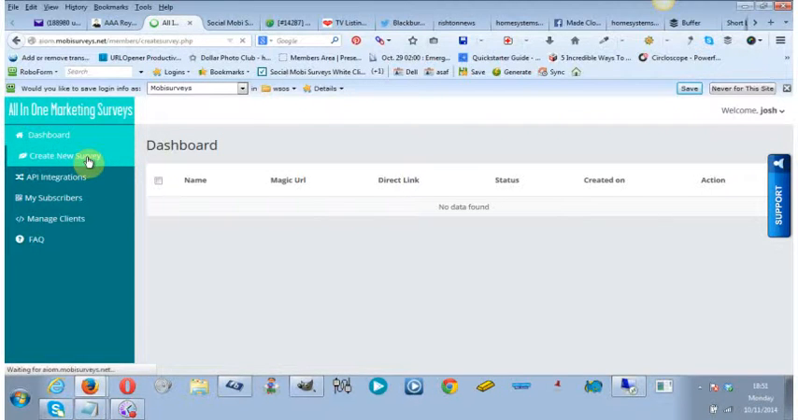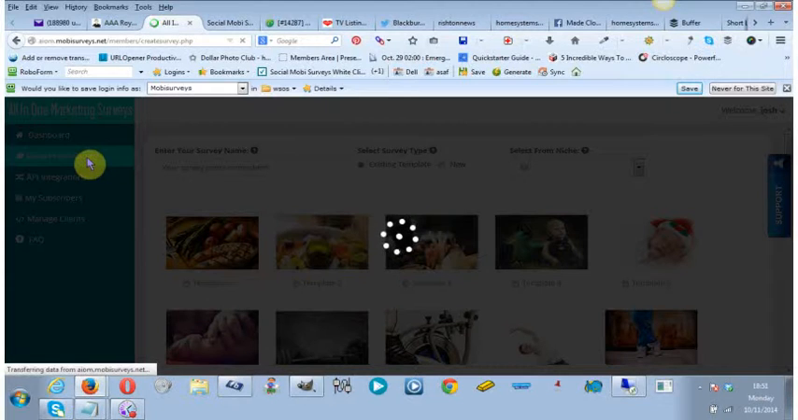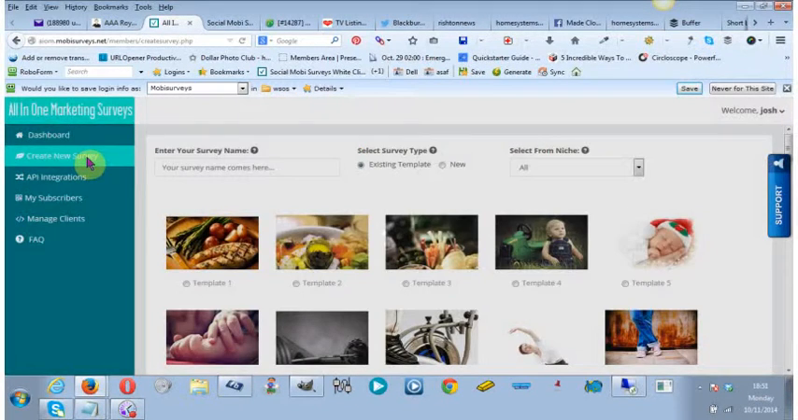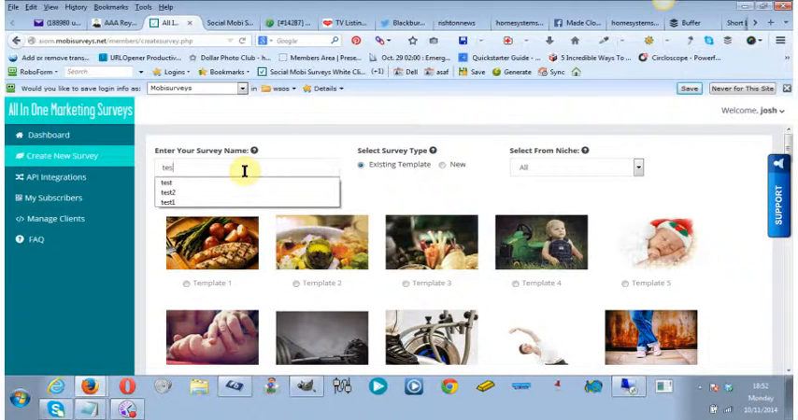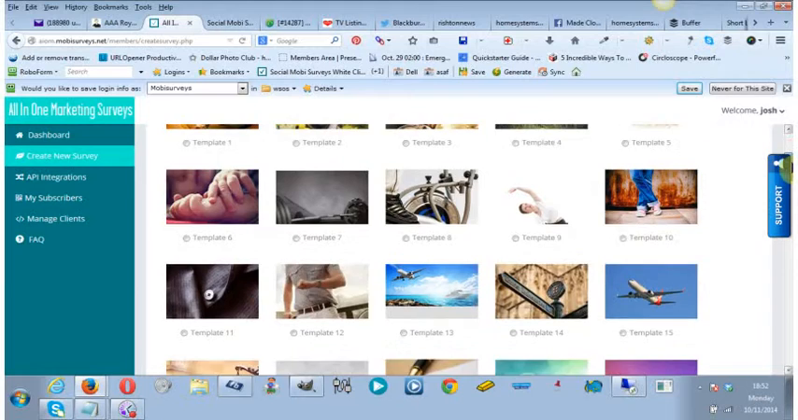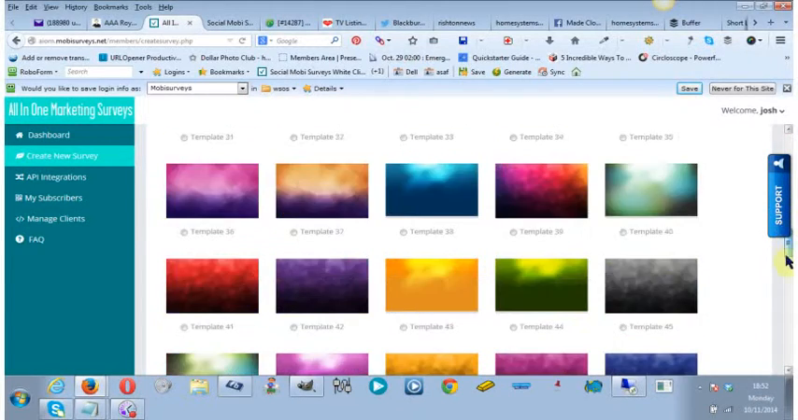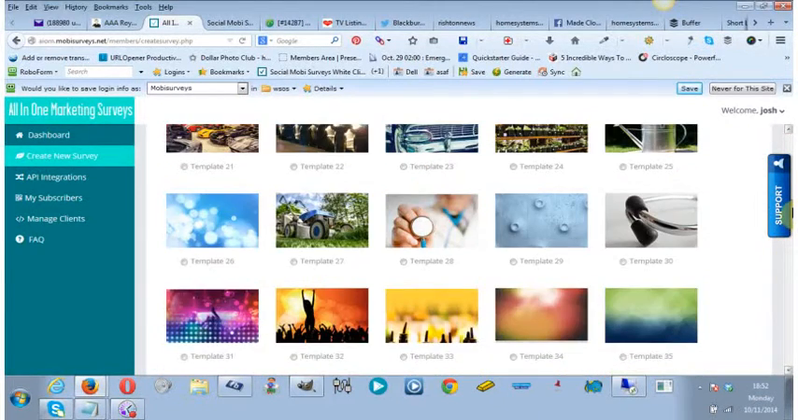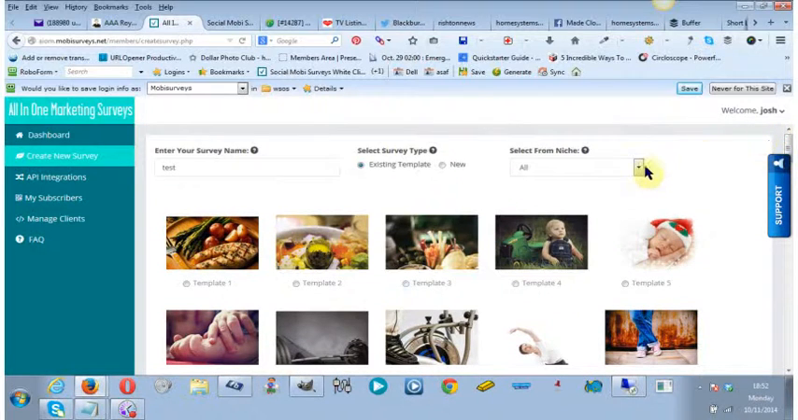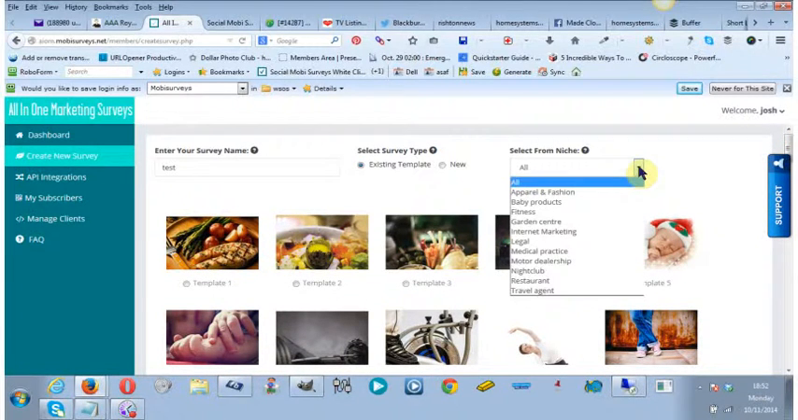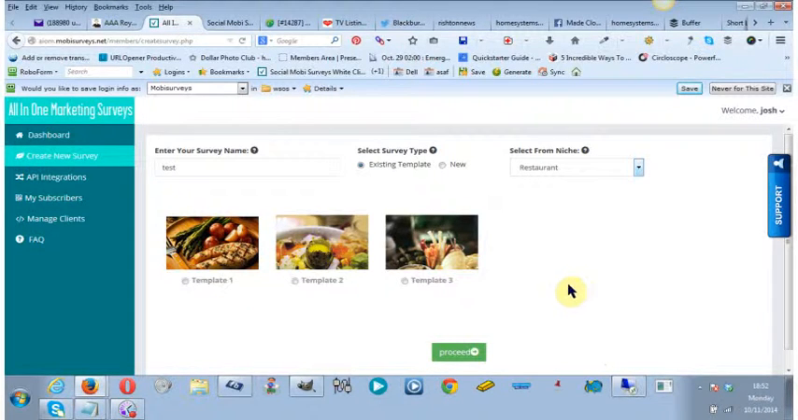So to create a new survey, just wait for it to load. You have to call it something, so let's just call it test. I've got all these different templates available, so we've got different niches. You can select from niche. Say we're targeting restaurants, which I think would be quite a good one to do. We'll just load up. Okay, we've got these three.